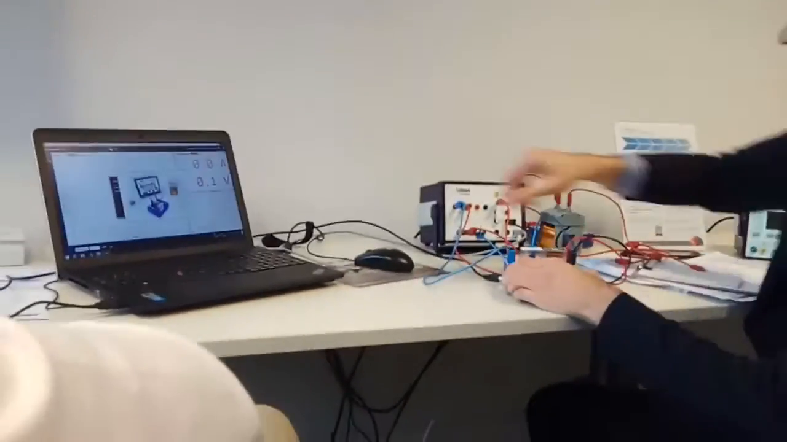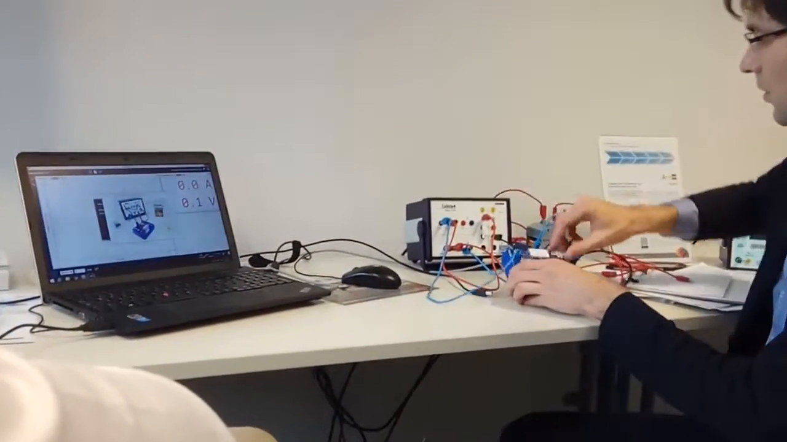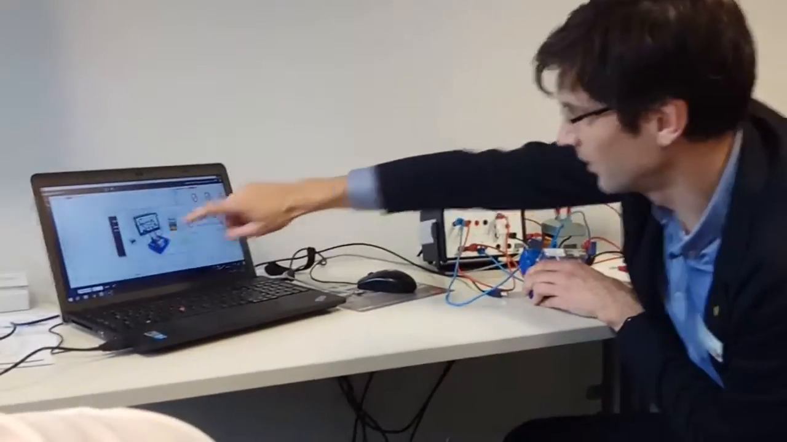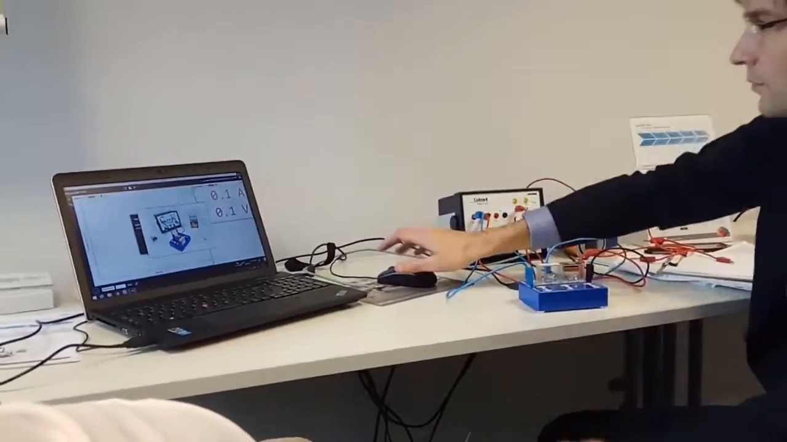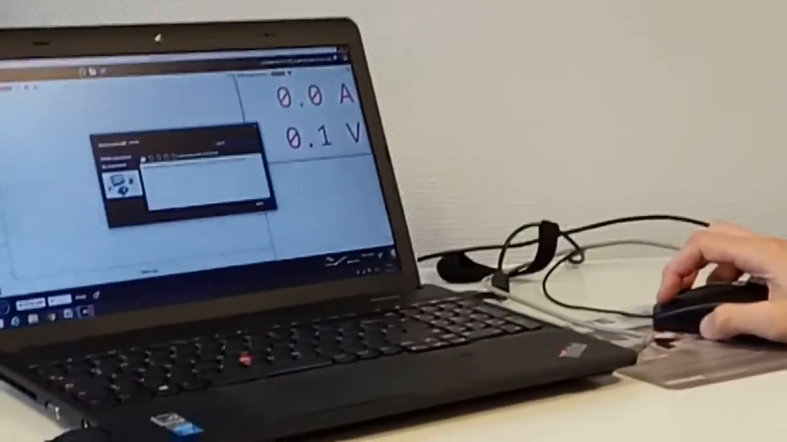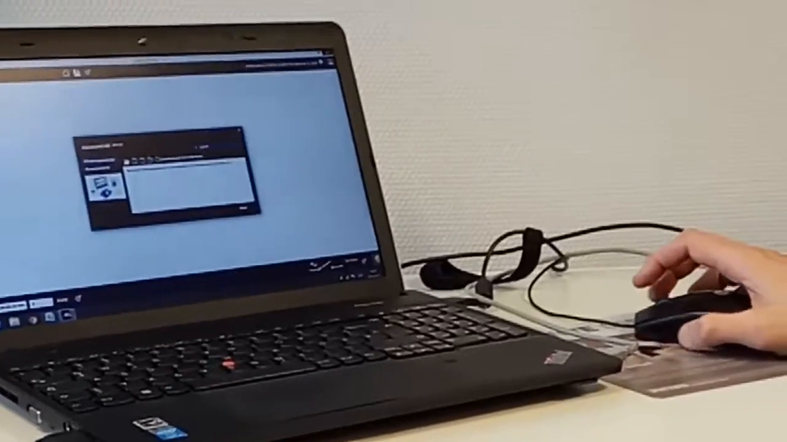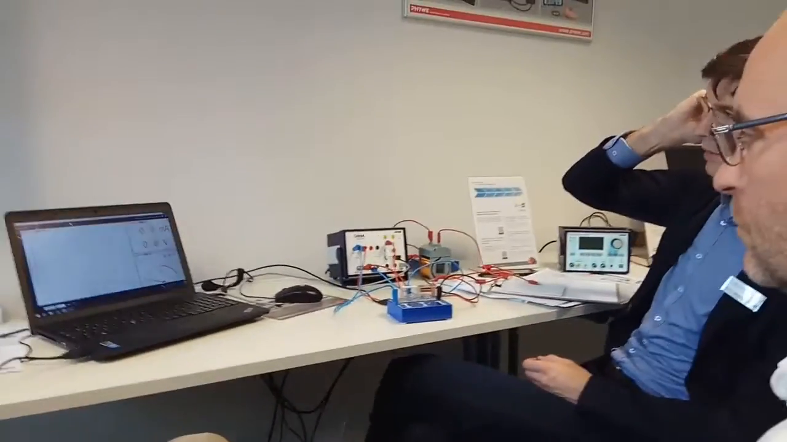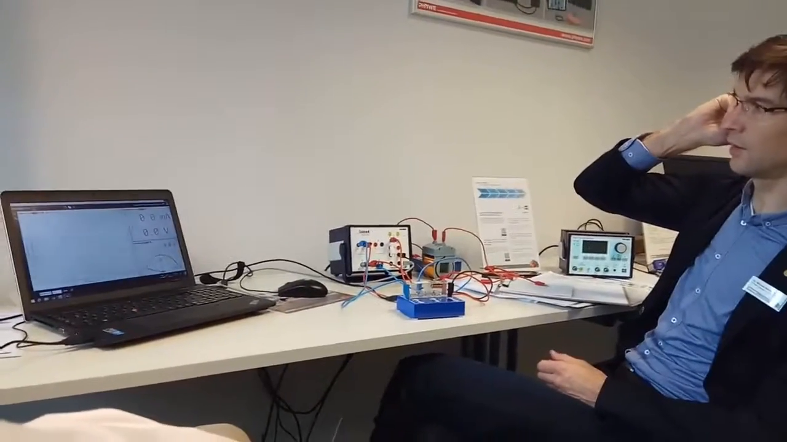this is mine. It's similar. This is the capacitor and the resistor. I'll use the same bridge here. Okay. I click and everything will be pre-configured to start immediately with the experiment.